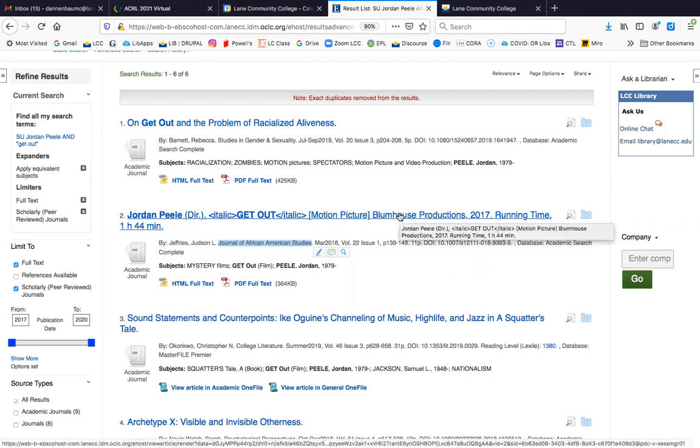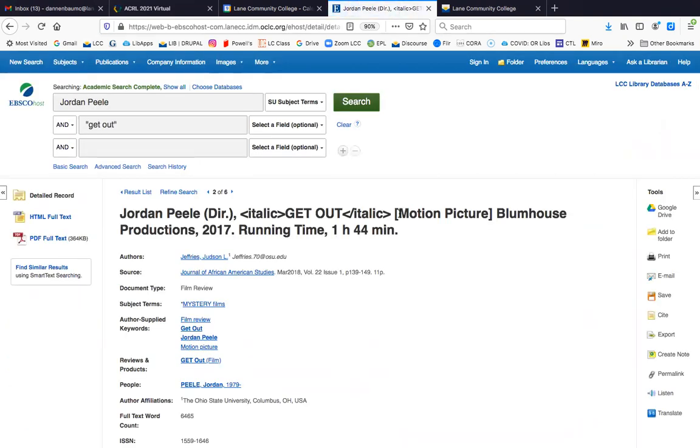Now let's take a quick look at what this article looks like. I click on the title. Here I can see the author's name, Judson Jeffries. There's their email address if you wanted to reach them for some reason. Here's the journal name, all of the particulars about the journal that this article came from. This is a film review about the film Get Out by Jordan Peele. So I get a lot of great information about this now.